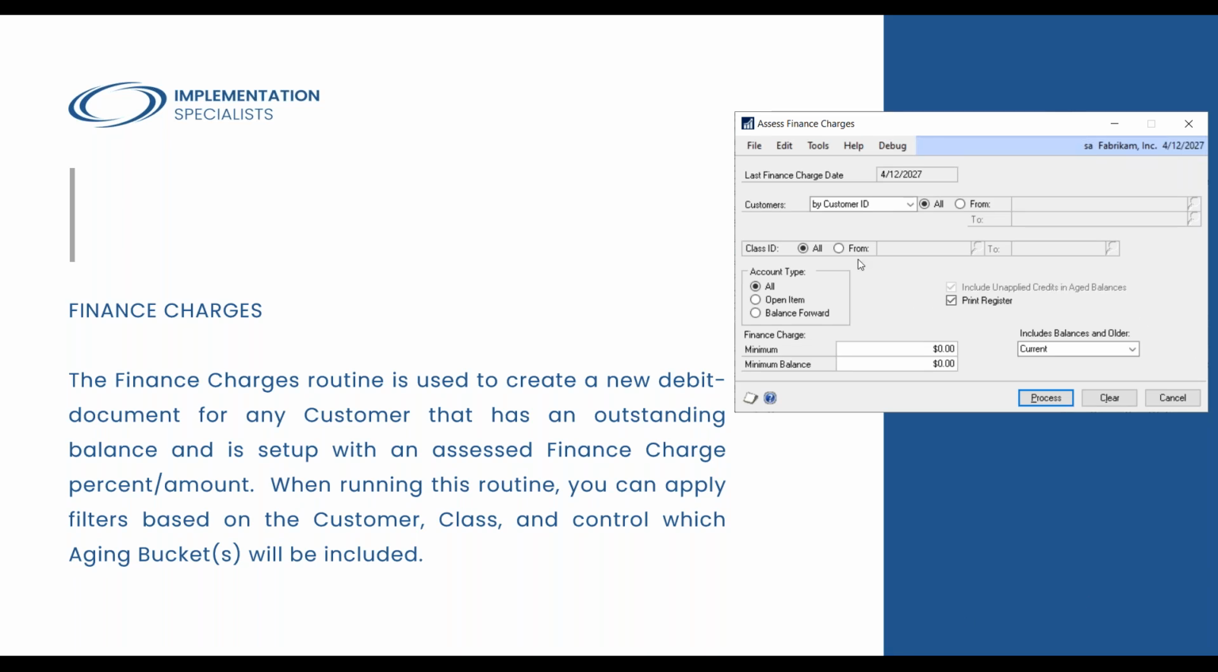And you can run it multiple times based off different customer ID ranges or customer classes that you can control and say, hey, for this class of customer, we have these settings. For some other class of customer, we might have a different balance or minimum finance charge that we want to assess. So by running that, you can get those finance charges created on their account, and they'll now show up on that statement.